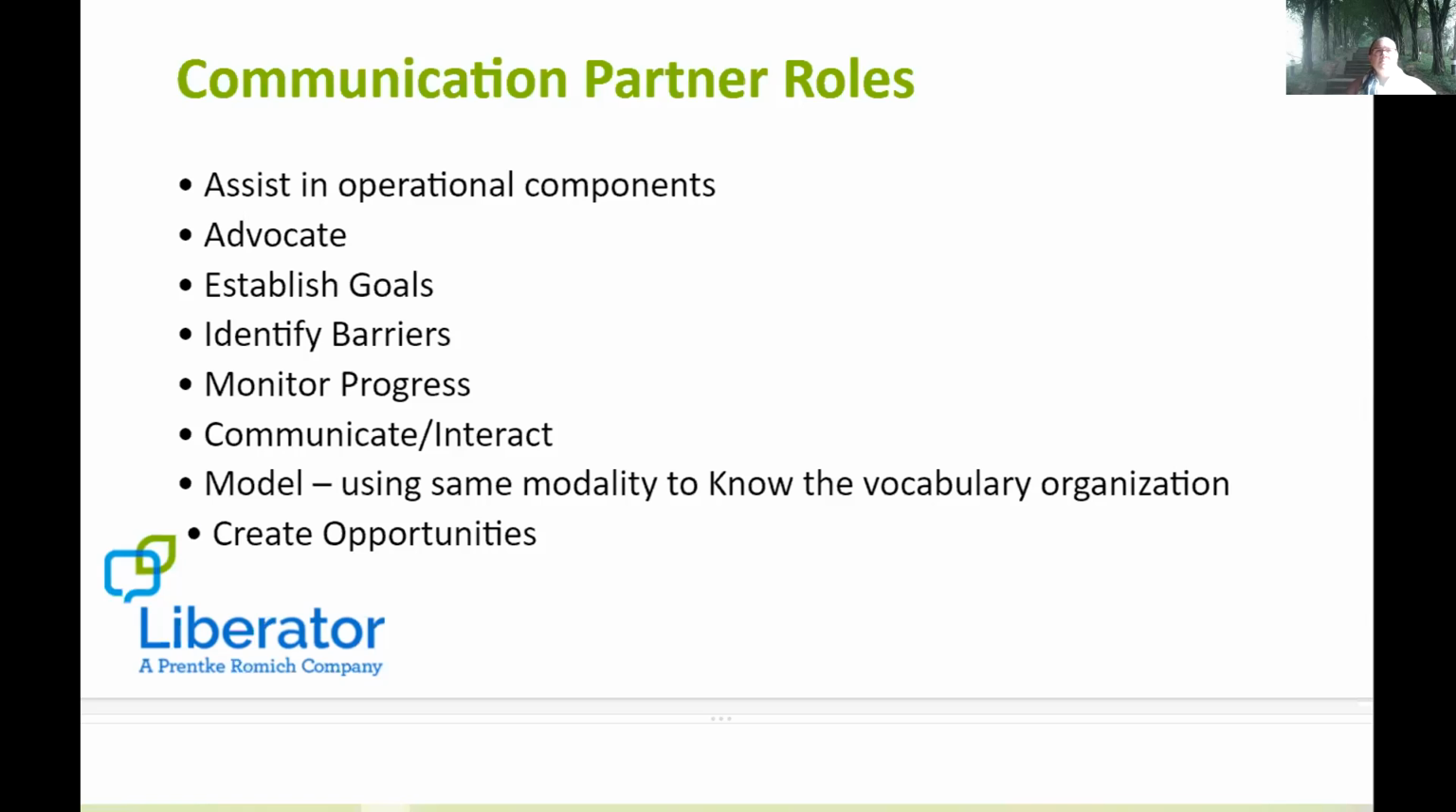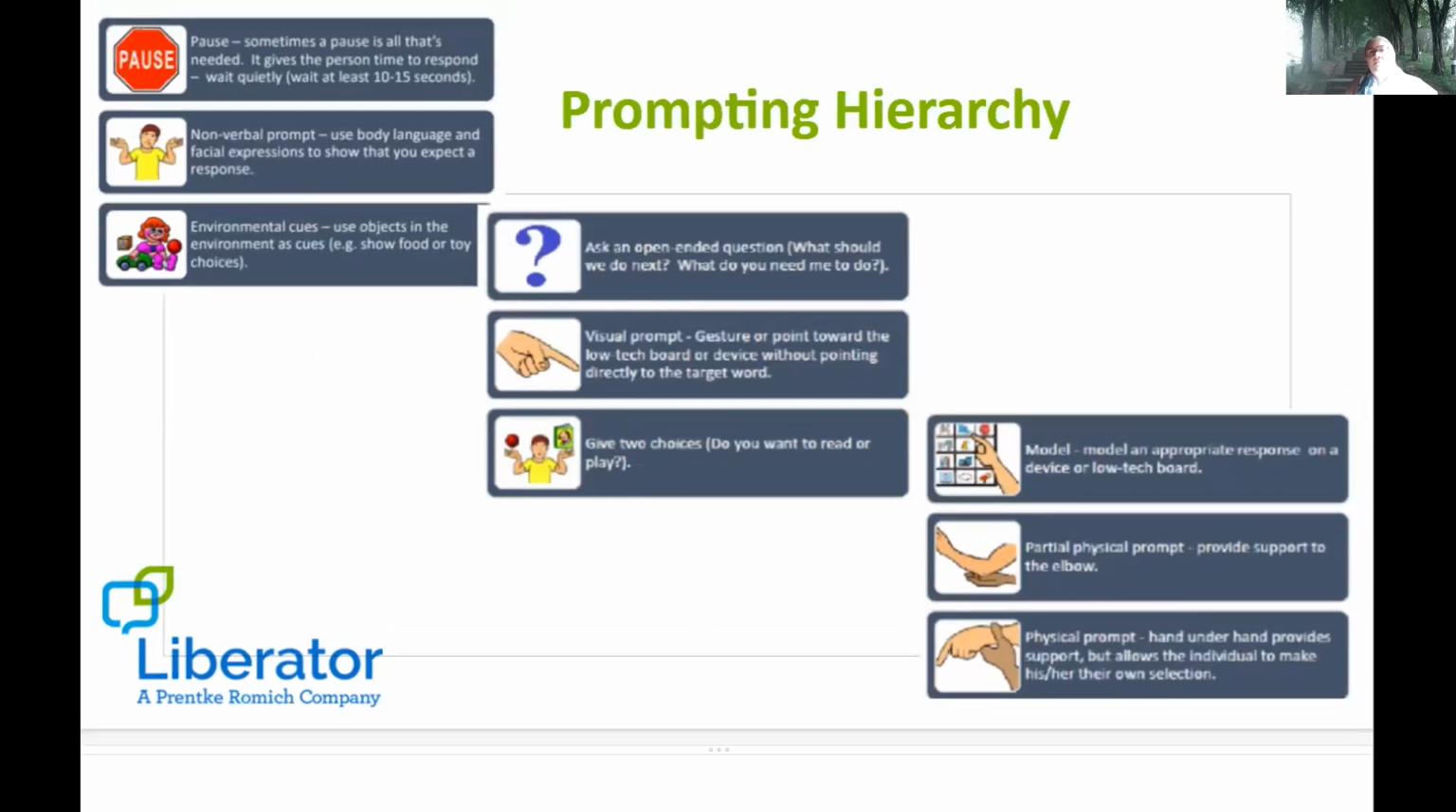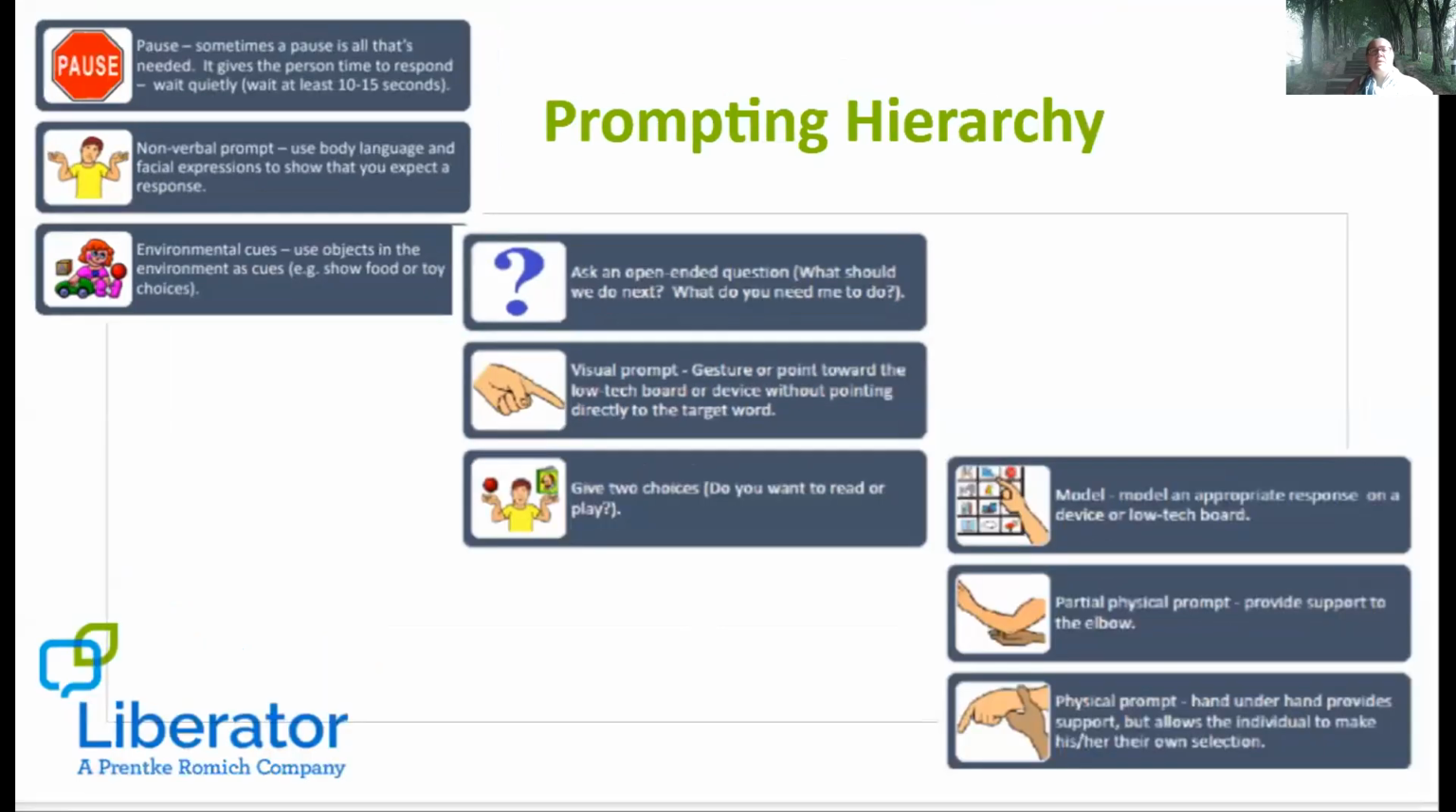So one of the things I like to do with families is, well, let me move that up so you can see it properly, is to actually have a clear communication prompting hierarchy. So this is an example of one that we would use. This is from PRC, our parent company. And you can see from the beginning, down the bottom here, you've got physical prompt, and it talks about hand under hand.